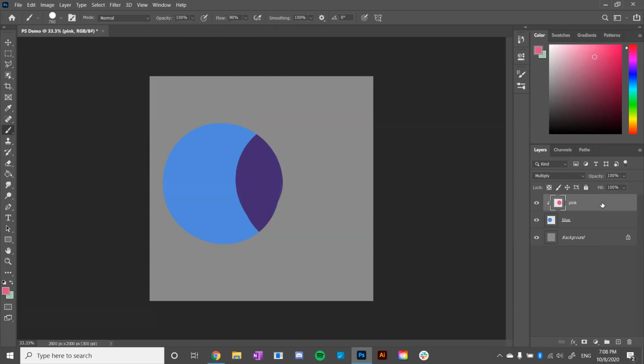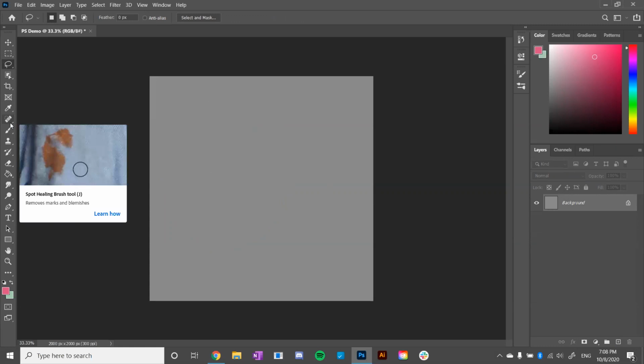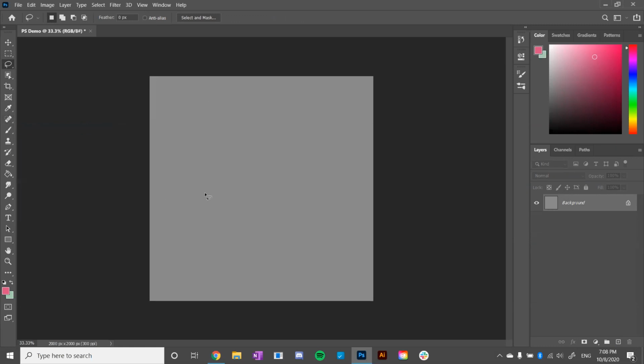Cool. Any more questions? Nope, you're good. Cool. Then now we'll go into the fun part, and I'm going to delete these layers. And now I'm going to create an illustration to show you how we can use all these tools together to make a very basic scenery.